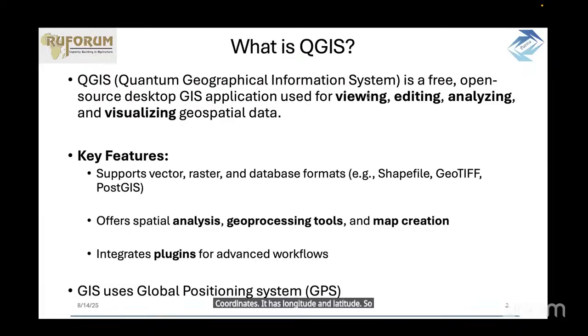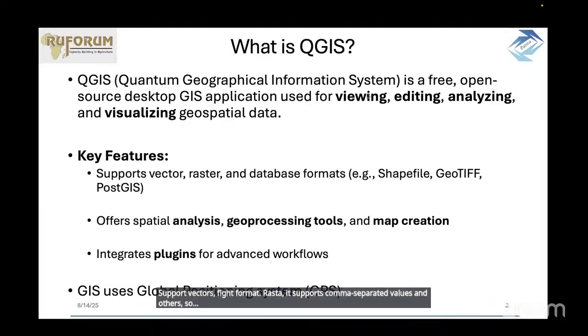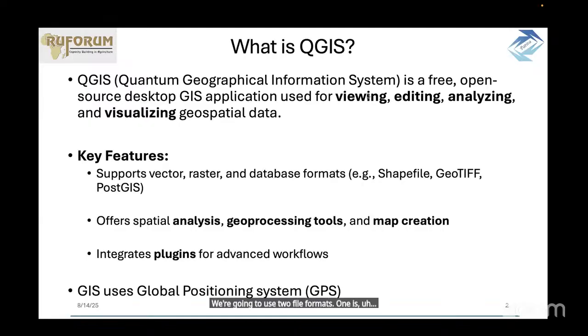So it supports different file formats: vector, raster, comma separated values and others. We're going to use two file formats. One is a vector and one is a comma separated value. So it's a very powerful tool, but it also has a very steep learning curve. But it's a very, very good tool. It offers spatial analysis, geoprocessing tools, and map creation. It also integrates plugins for advanced workflows, and uses the Global Positioning System, GPS, okay?